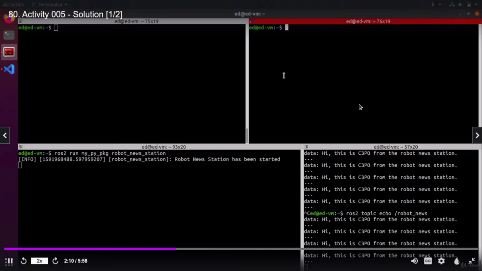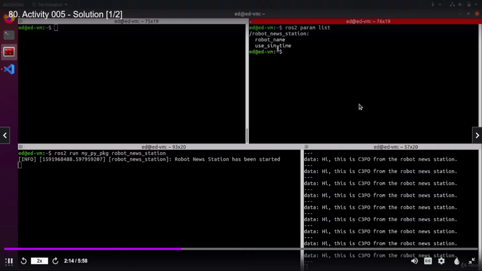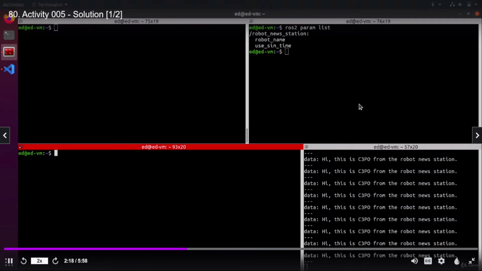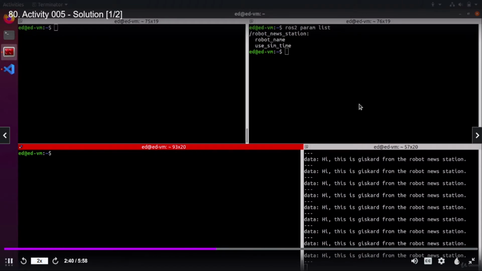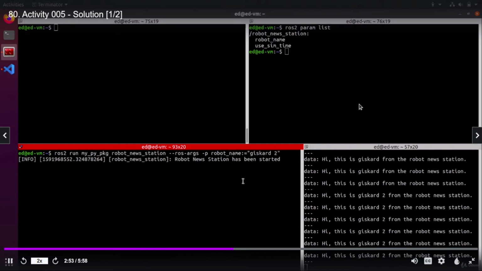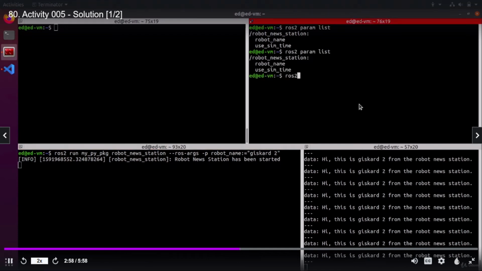I can see ros2 param list, so you can see the parameter is here, and you can get the parameter also. Now if I start the node again, ros args -p with robot name, and let's use Giscard, and we press enter, and "hi, this is Giscard from the robot news station." Great. If you want to add space, for example, Giscard 2, then you can do that simply, and you have "hi, this is Giscard 2." And if you get the value, ros2 param get robot news station robot name, you get the value that you set right here, which will override the default value.